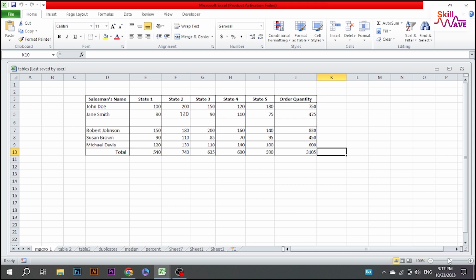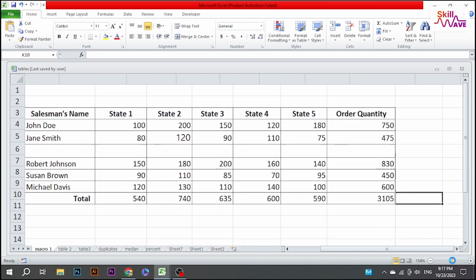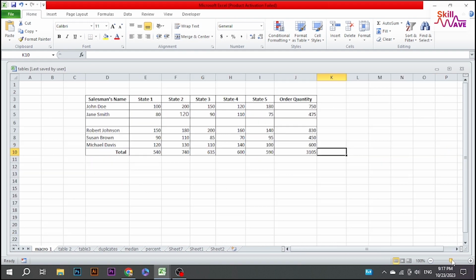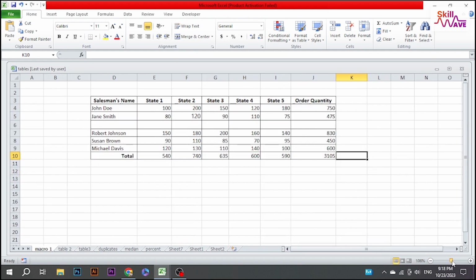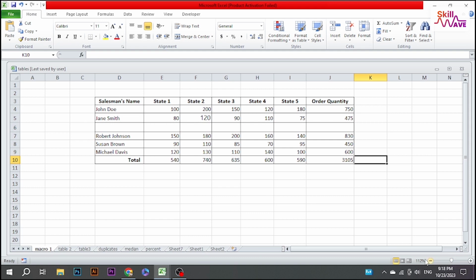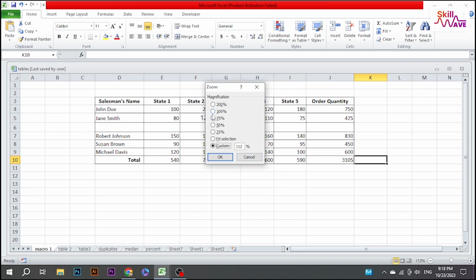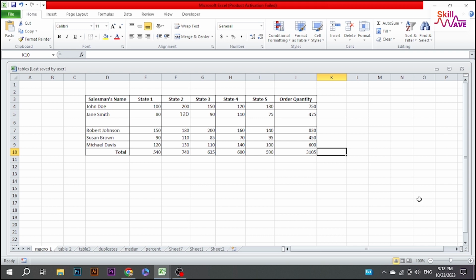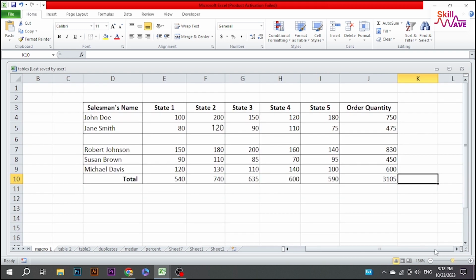To adjust the zoom level, click on the slider and drag it left or right. As you move it, the zoom percentage will change, allowing you to zoom in or out. If you want to fix a specific zoom level, you can click on the zoom percentage box and type in the desired percentage.